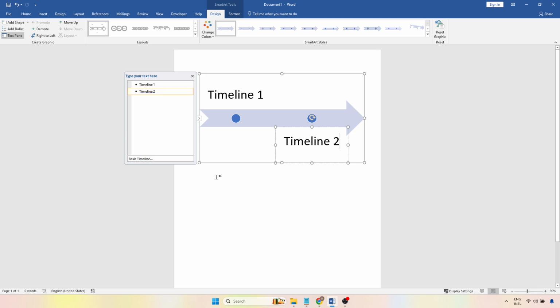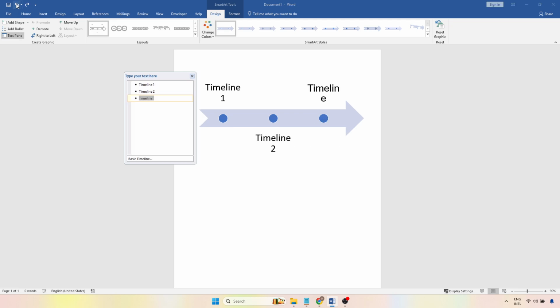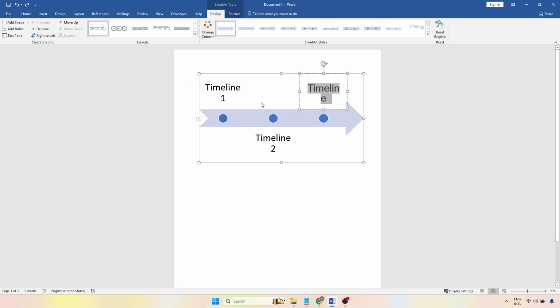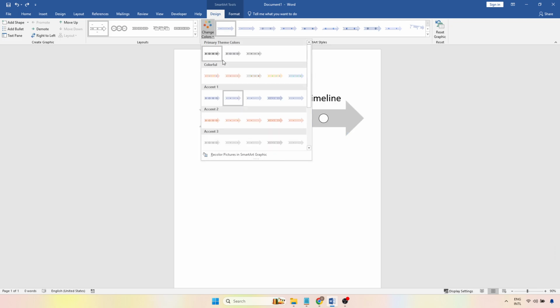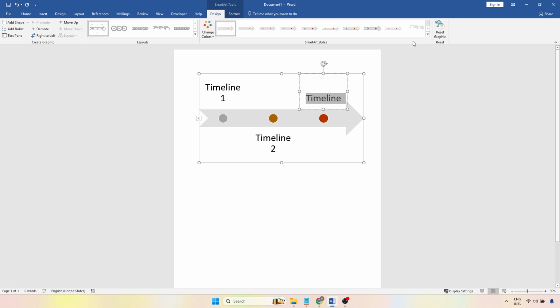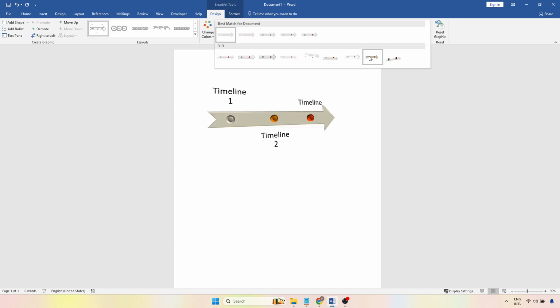Once your timeline content is complete, you can customize its appearance. Double-click on the graphic to access the SmartArt Design tab, then choose Change Color to apply a color scheme that fits your document. You can also open the SmartArt Styles group and select from various 2D or 3D styles to give your timeline a more polished or dynamic look.